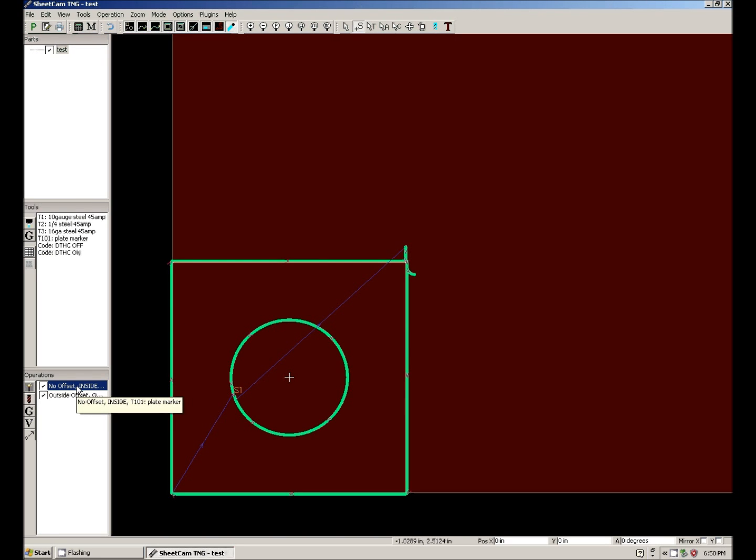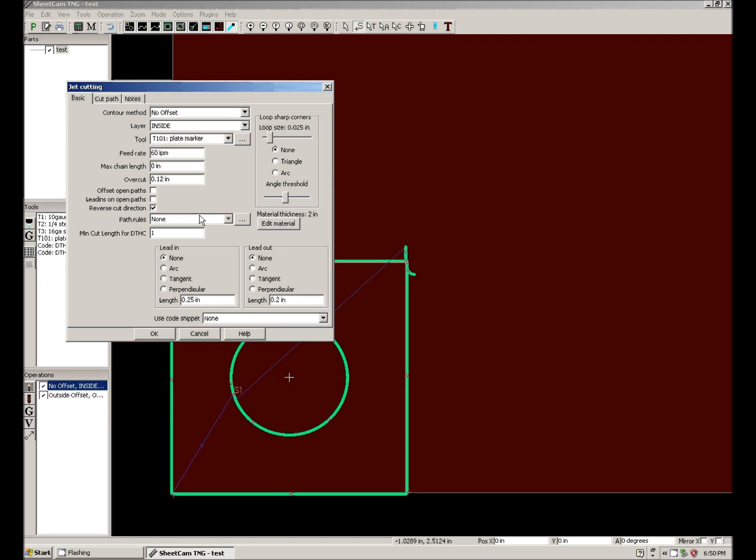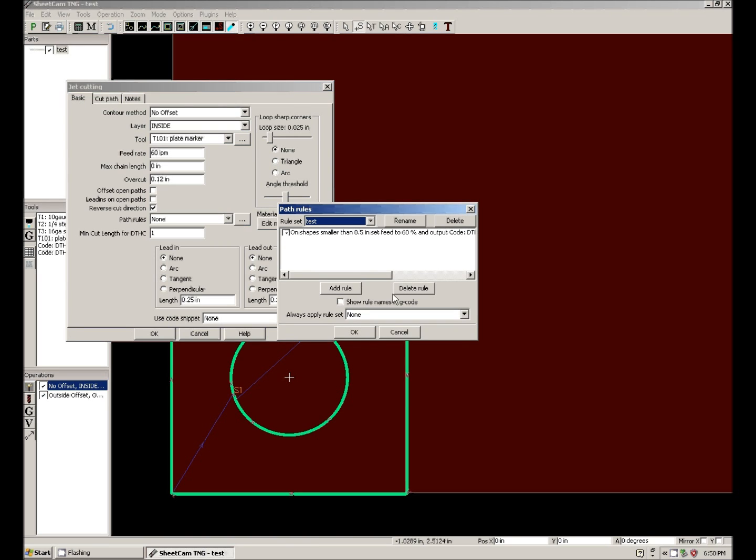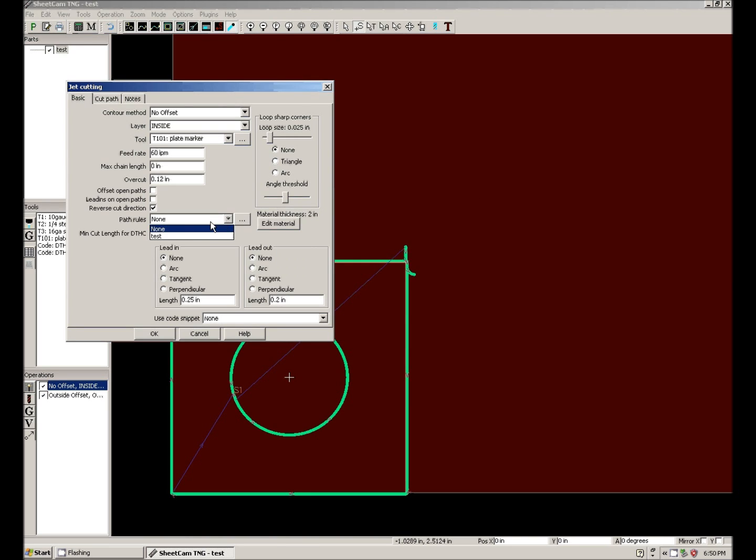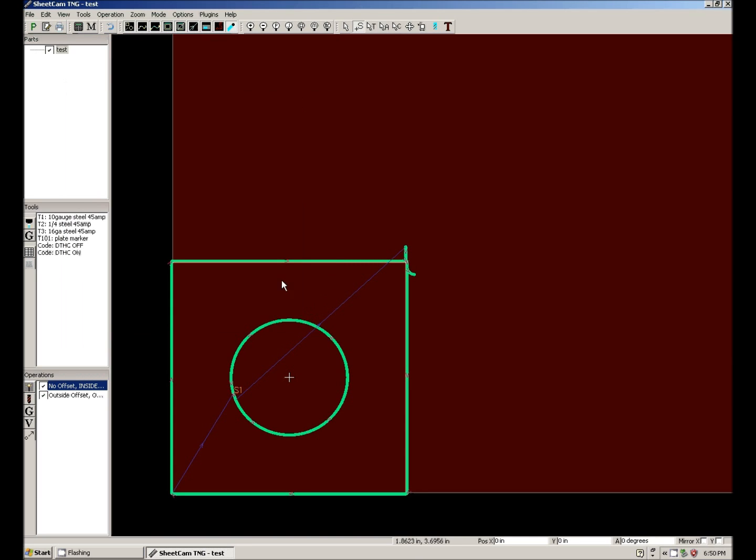So down here in our operation, you saw that we had a choice here, path rules, that I said would be covered later. You can actually edit it right from here. Now here we only have one choice, and that's test. So if we apply that, anything, this particular drawing does not have that, but anything that's less than half an inch, it is going to automatically drop the feed rate to 60% and turn torch height control off. When it's done doing that cut, it's going to increase the feed rate back to 100% and turn torch height control on. So that is how cutting rules work, and you can create as many as you'd like.